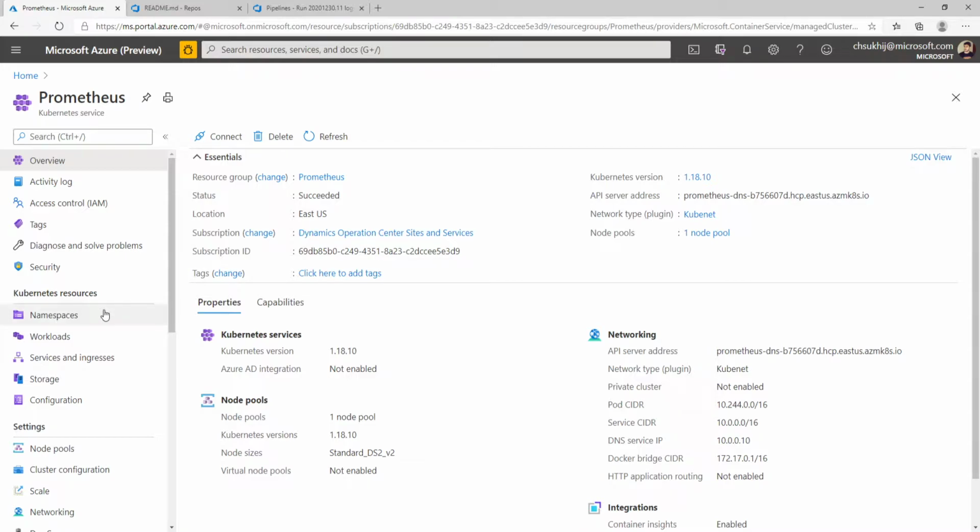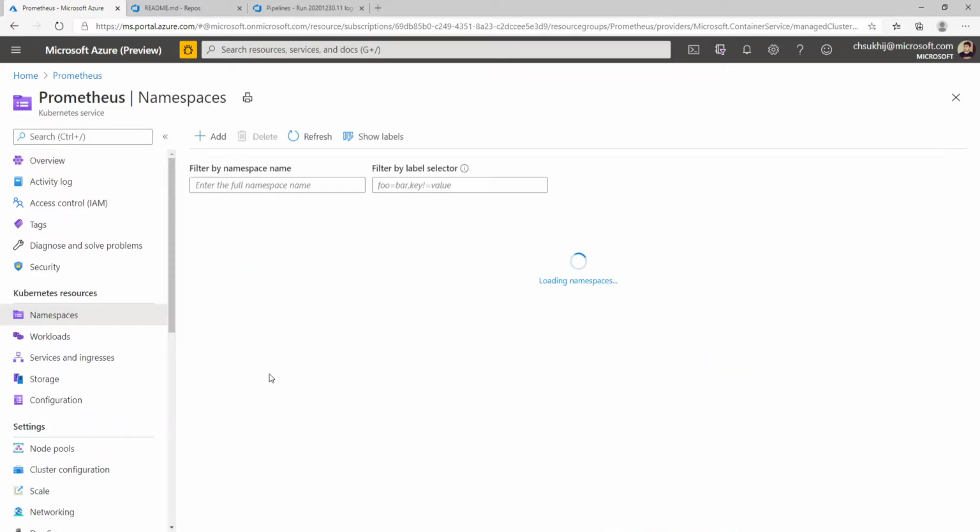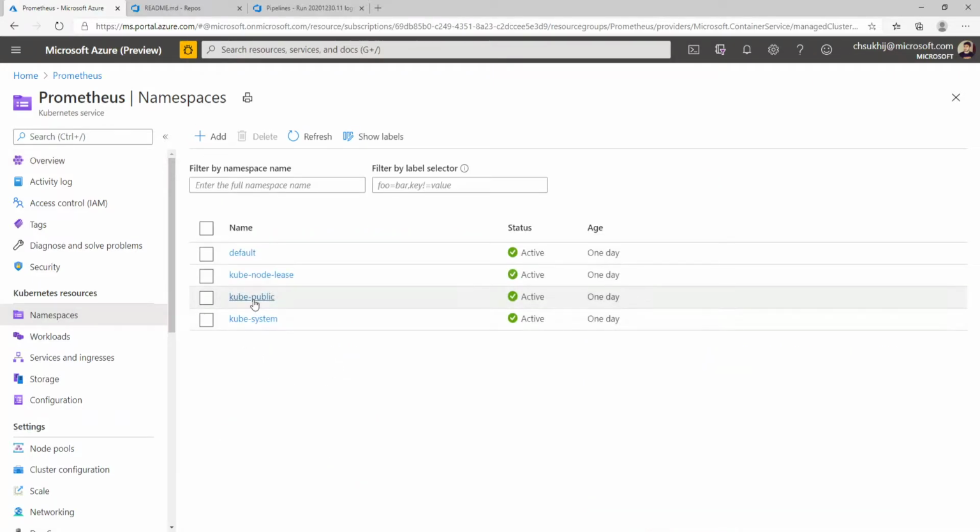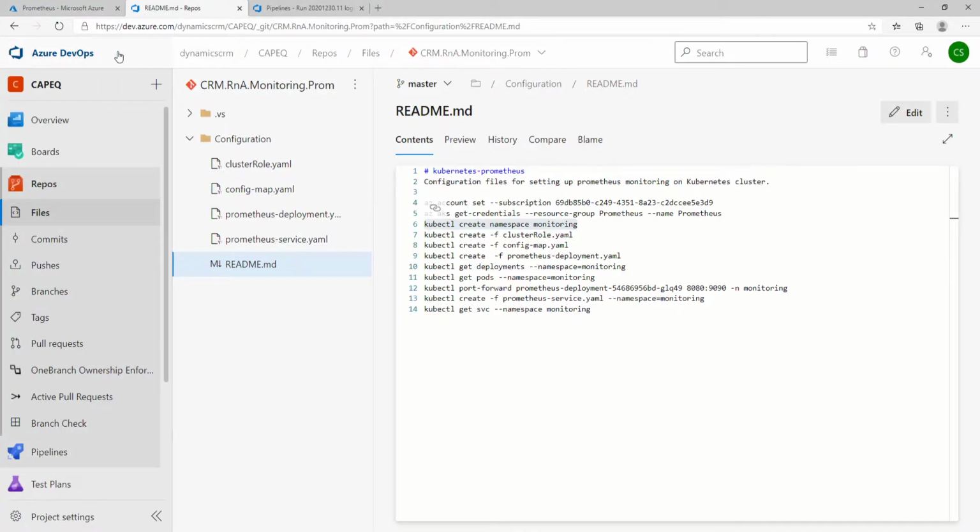So right now, to set up Prometheus on it, we have to create a namespace in the Kubernetes cluster. Right now, if you see, there are only four namespaces that are there by default from Kubernetes. We have the git repo ready, and all the configuration files that we require to set up Prometheus are here.